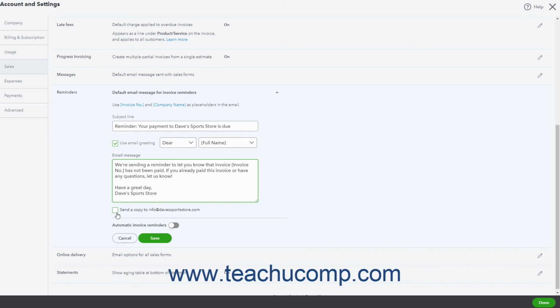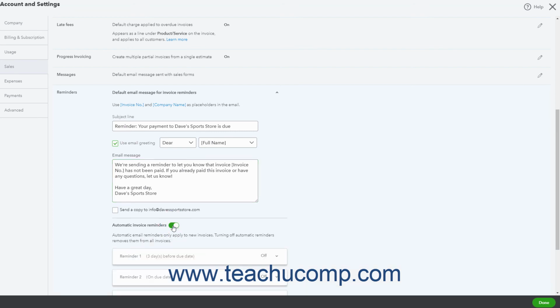To schedule up to 3 automatic invoice payment reminder emails, click the Automatic Invoice Reminders toggle switch to set it to the On position. Note that automatic invoice reminder emails are only sent for new invoices after this setting is enabled. Also, turning them off turns them off for all invoices.